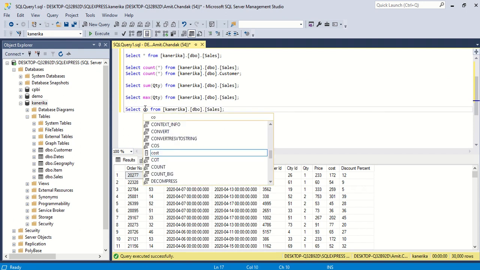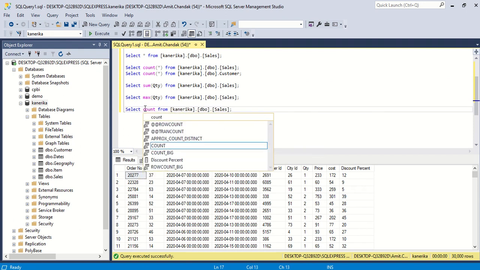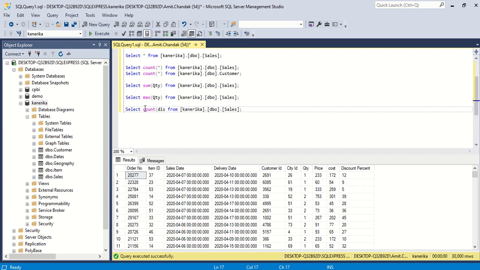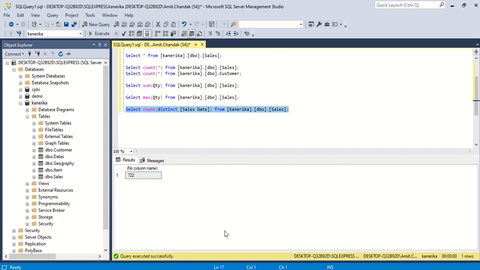So let's say count, and distinct, how it happens is count distinct in SQL. Count distinct, and we are going to take sales date out here. Okay, so there is a space. Now you start seeing this one. Okay, so count distinct of sales date. So 722 is the number which is coming.